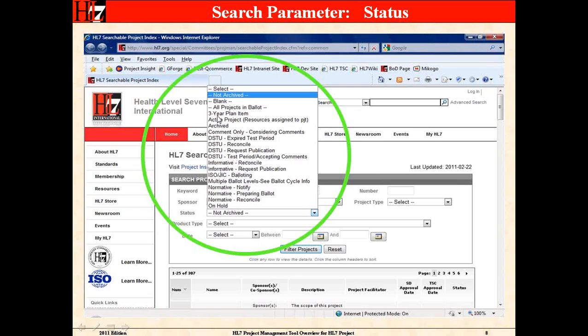Some of the other more interesting statuses are 3-year plan items. All the work groups were asked to do 3-year planning a few years ago, and so we put that in Project Insight. So you can actually see what a work group plans on working in the future. Active projects are projects that are out there and have resources actively assigned to them. So they're progressing along, but they haven't met the ballot phase yet. And obviously, I keep on talking about ballots because the bulk of the projects that we have at HL7 are centric to something going through ballot.